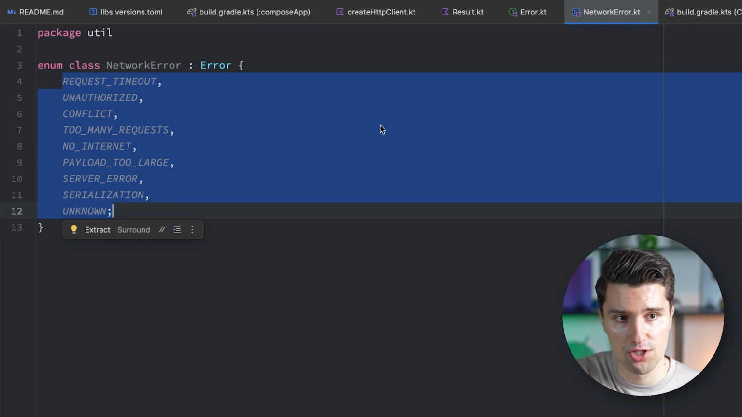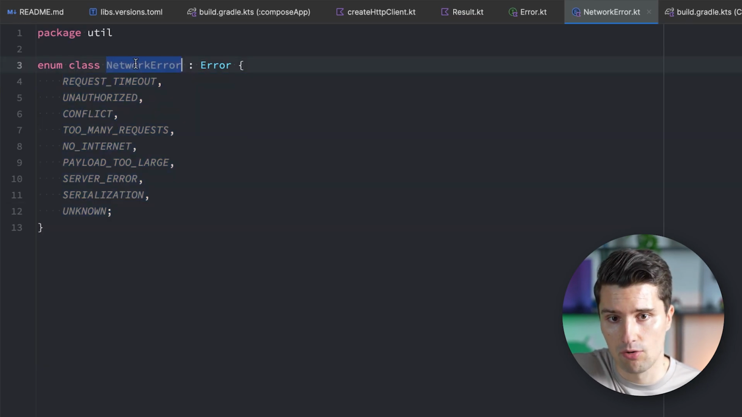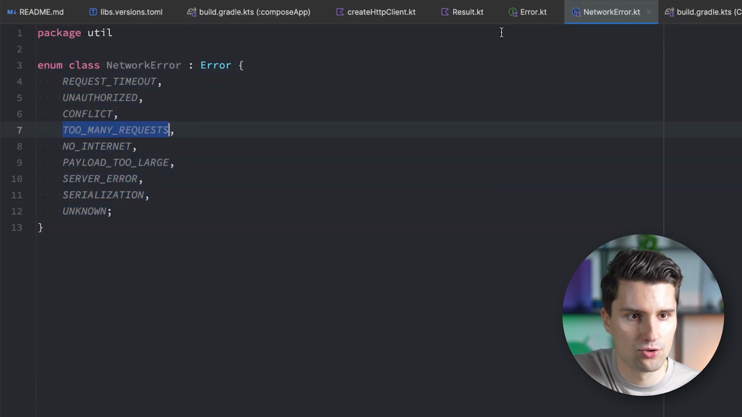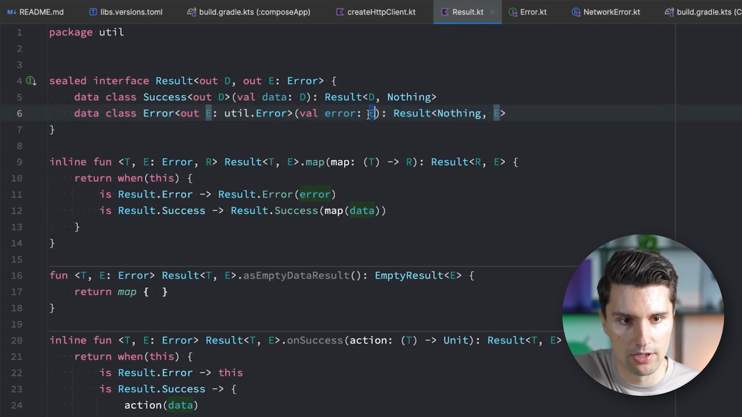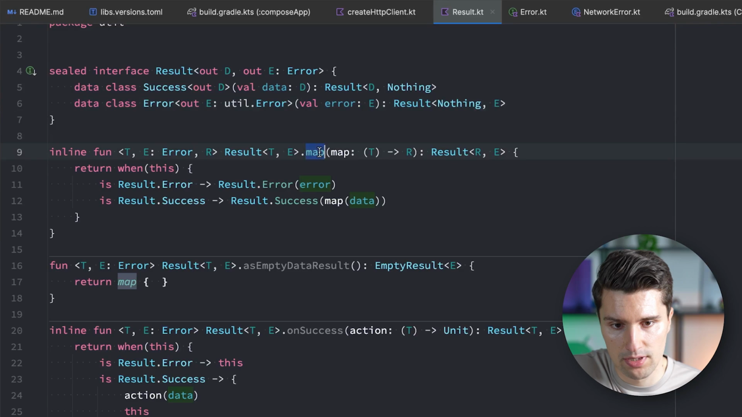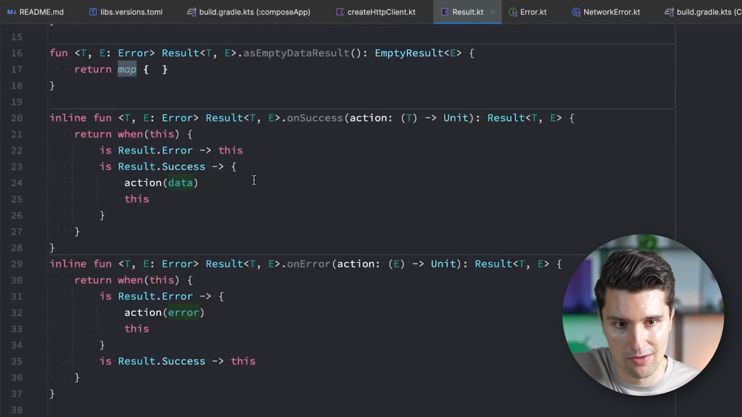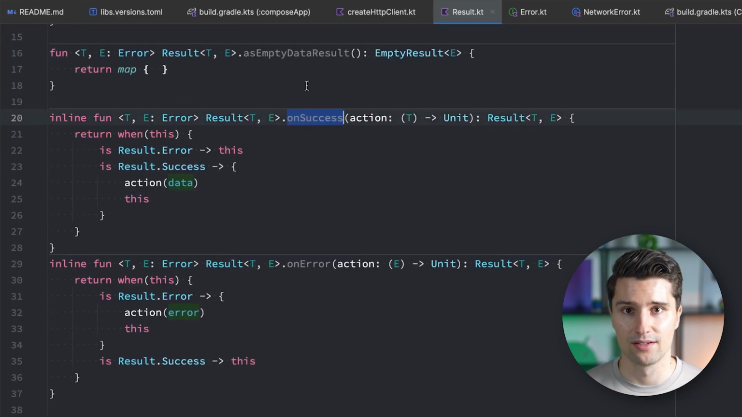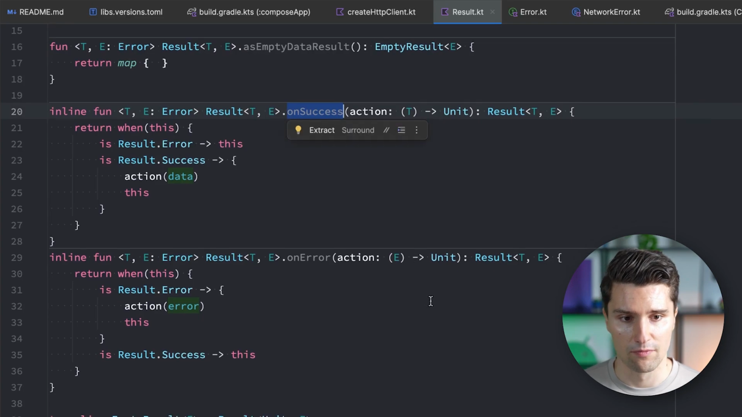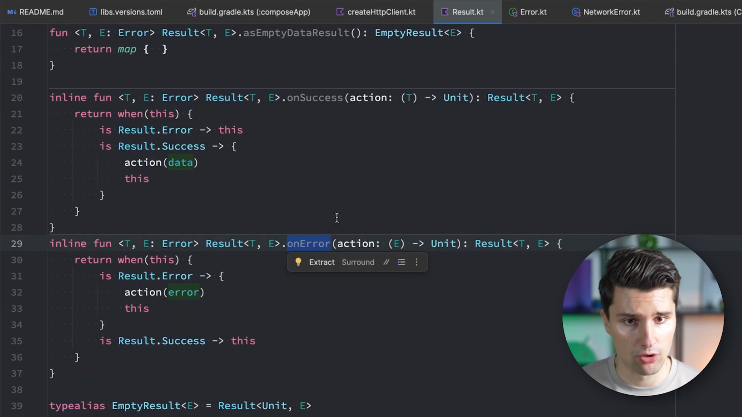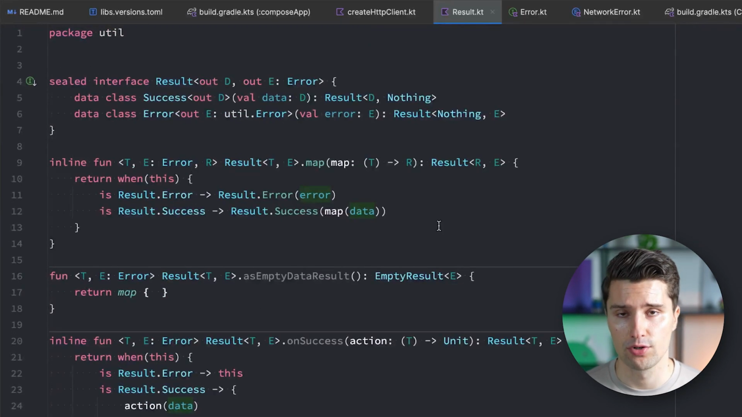We could then parse the actual error message into. We're also not going to use all of these. These are just the typical ones that I use for real projects. And then we could pass, for example, network error dot too many requests to our result error here at this point. And everything else inside of this file is really just utility to map a result to a different result, or to just have a little lambda that triggers when it is successful or not. Same for on error.